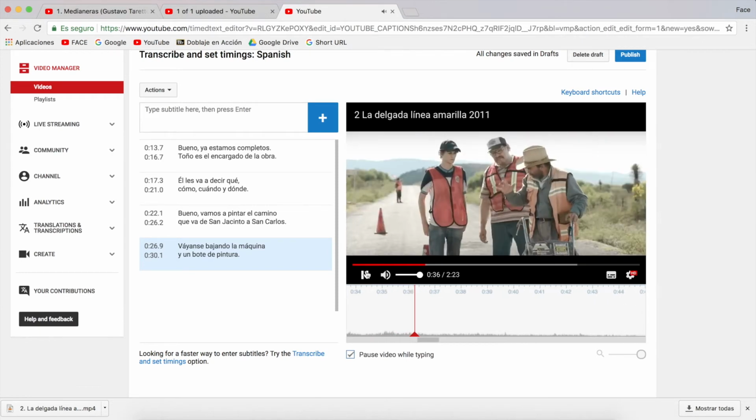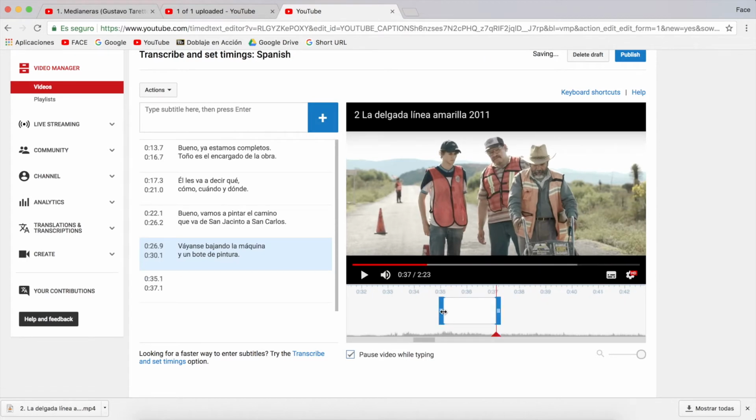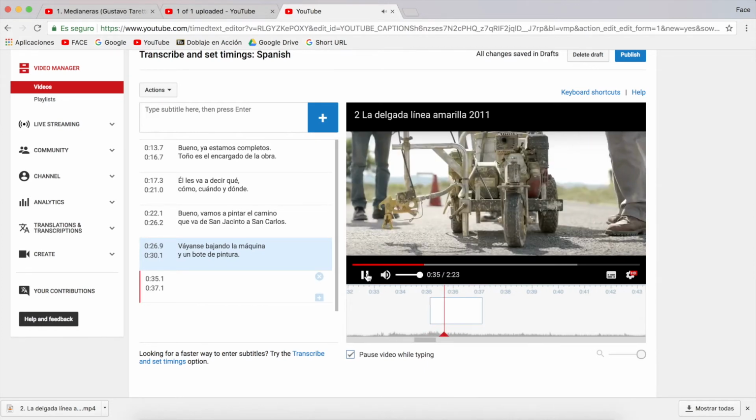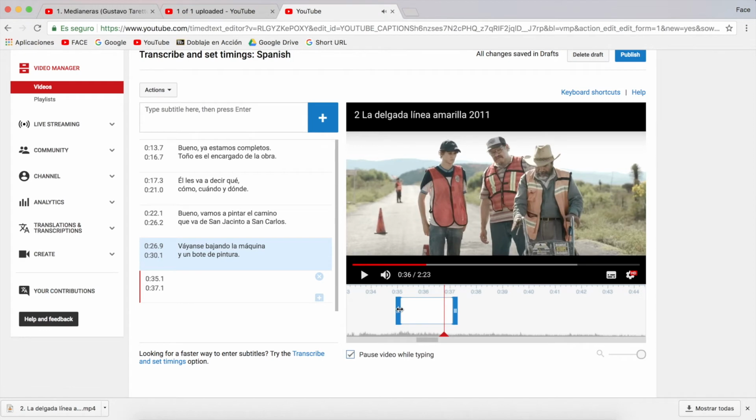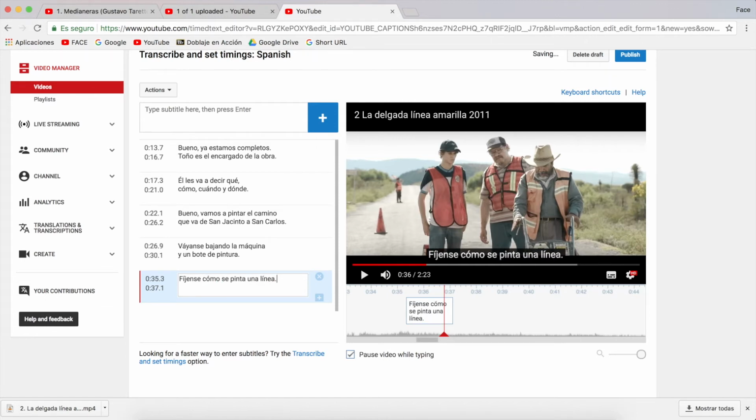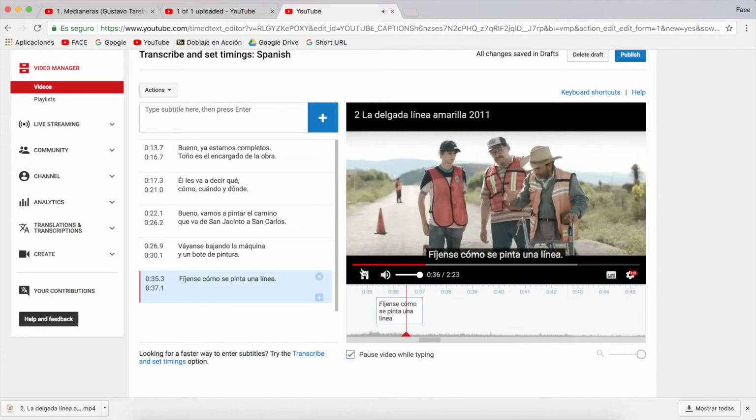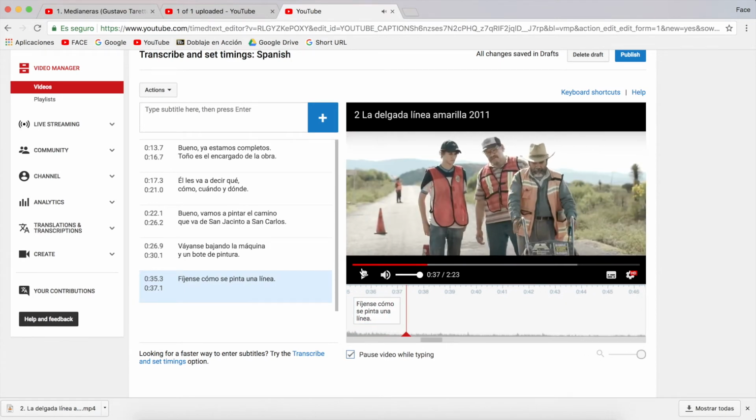Fíjense cómo se pinta una línea. That's another phrase. We add it. And we don't remember exactly what the beginning was, so we check. That's fine. A little bit smaller. And that's the phrase. It's not excessively long once again, so it fits in one subtitle and in one line. We go back and check. It starts and it ends when the character speaks. Perfect. We move on.